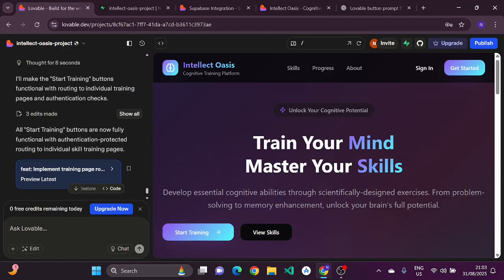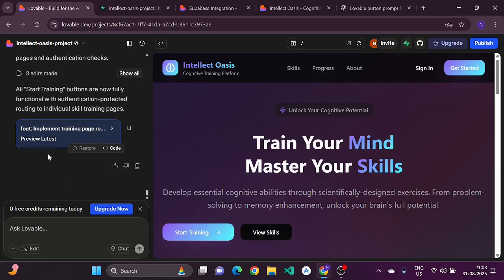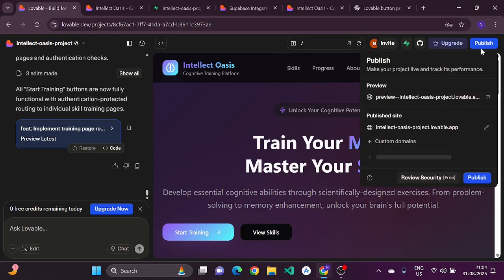He said all start training buttons are now fully functional with authentication protected routing to individual skill training pages. Here I see I have 0 free credits remaining today. You can test it from here, or you can test it from here. Preview, click here to test it.